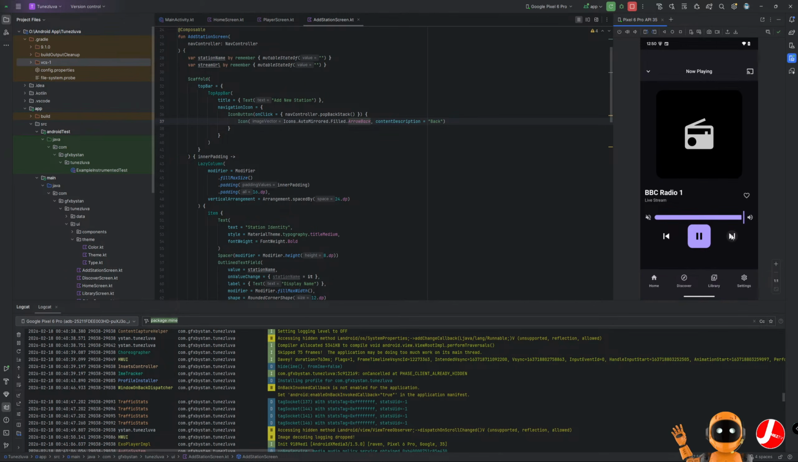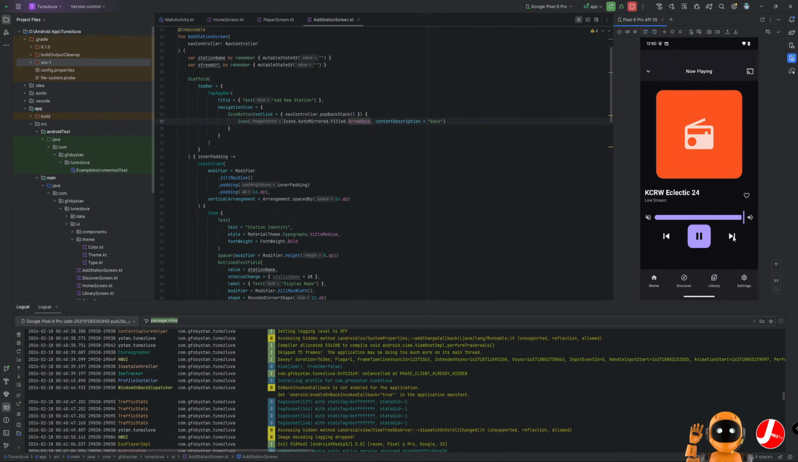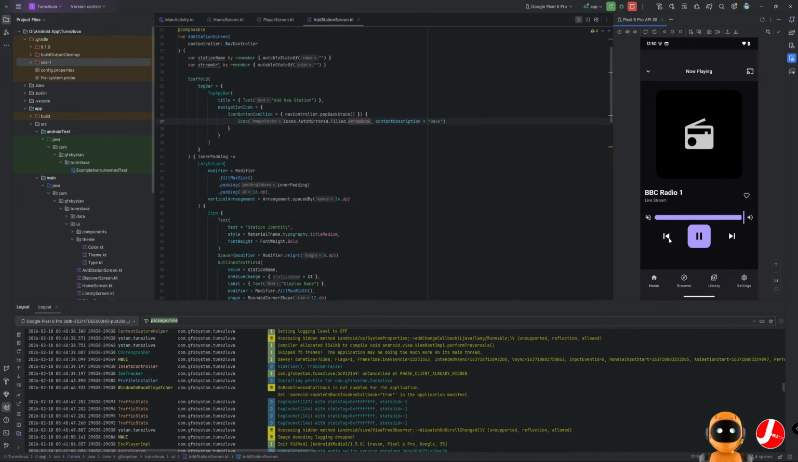Okay, the forward button works. But none of these stations work. Okay, so forward button works. Backward buttons work. Okay, so we got it to work.